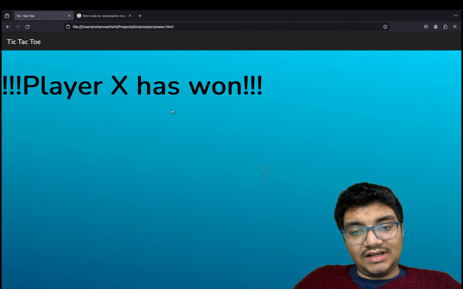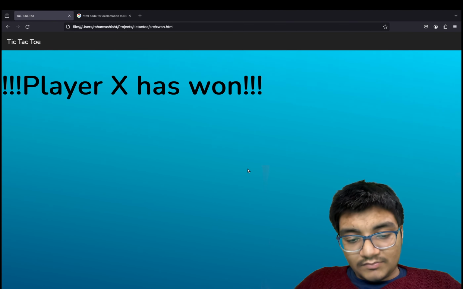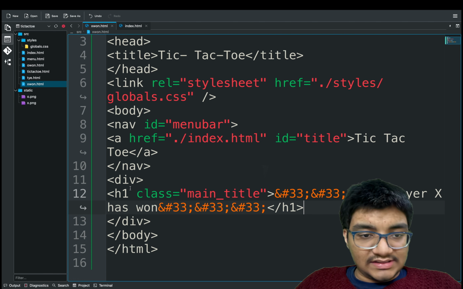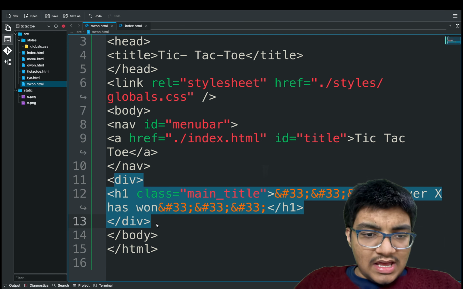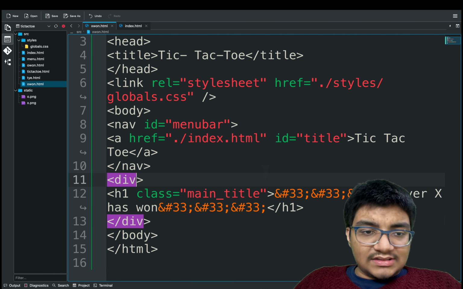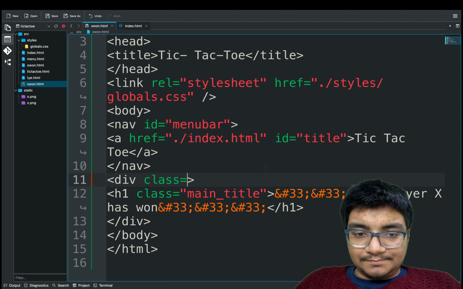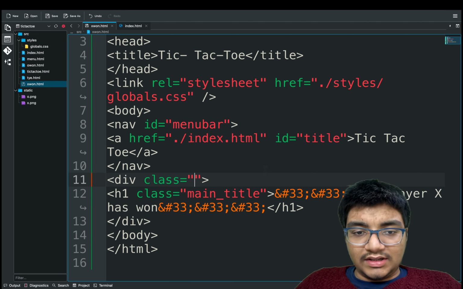We need to center align this, right here. For that, we are going to declare this div, which I have already declared, and we are going to add a styling to this. Firstly, we are going to declare a class.